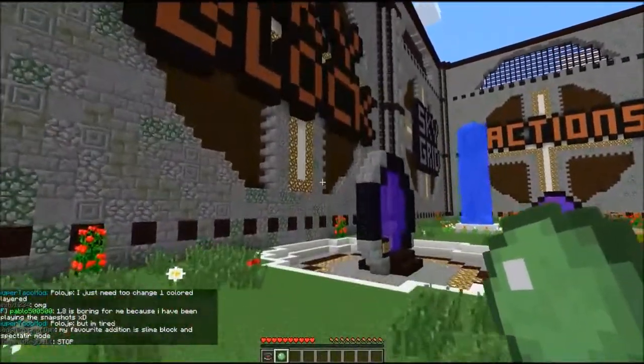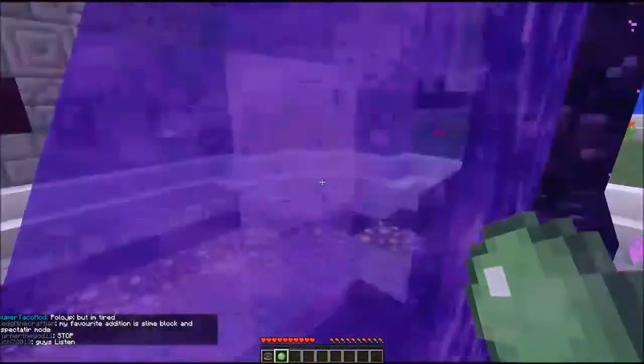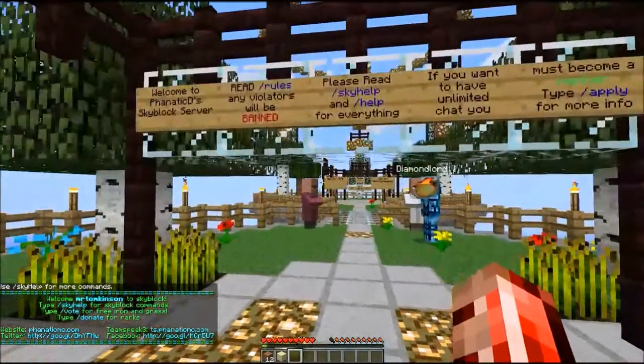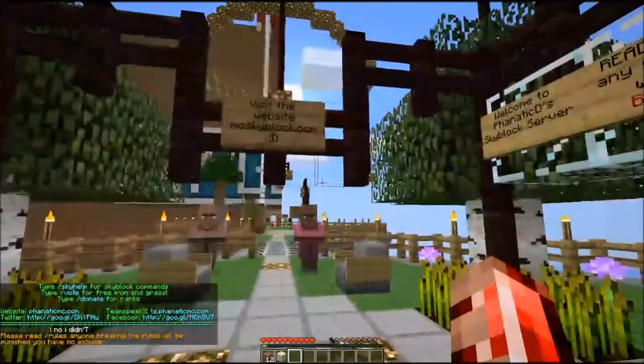Are they allowed to get Mojang onto it? It's illegal! No, they didn't say I had to pay. They said you become a member. If you want unlimited chat, you have to be able to type, so that's limiting people's abilities.